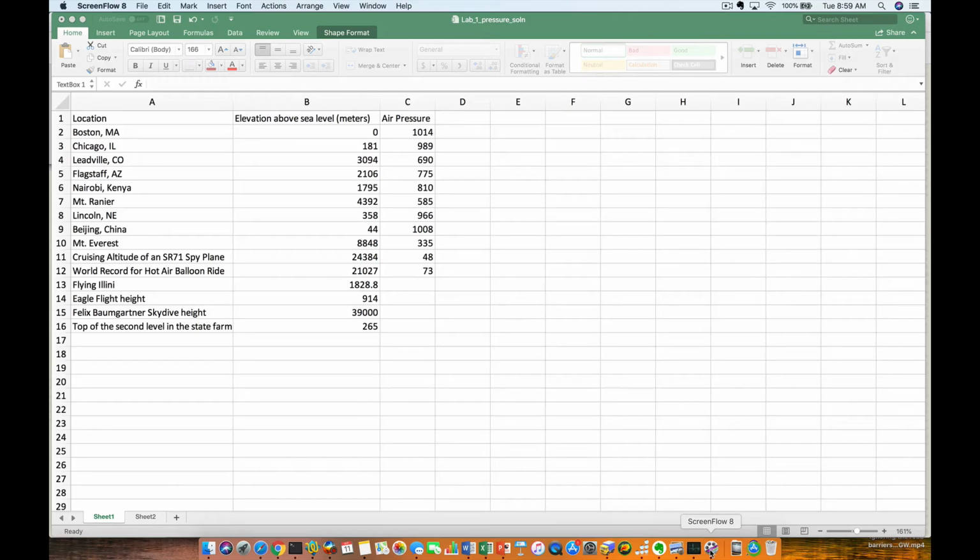All right, so to help you make this figure that we need to make here, looking at these different locations and their elevations above sea level and the air pressure at those elevations, let me show you how to do this in Microsoft Excel. So this is the data set that I provided for you. And the first thing we want to do is go ahead and make that figure.